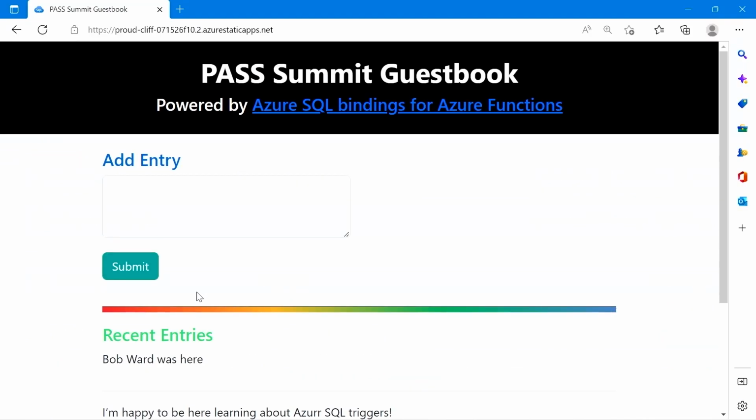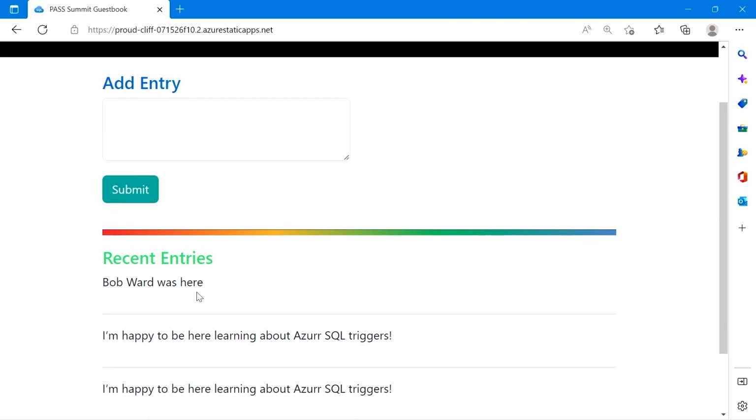The front page itself, pretty snappy. Yes, hey, Bob Ward.